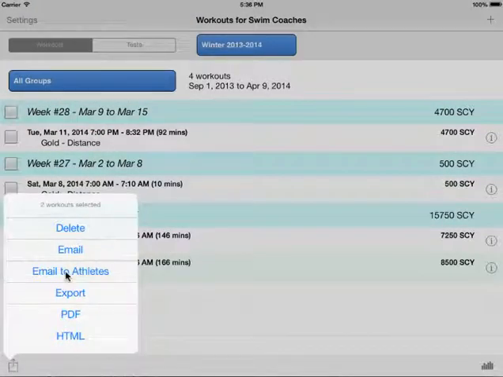Next option, email to athletes. So if I have athletes' email addresses in with the athletes, it will email to that list. So instead of going to coaches, we'll use the athletes and email these workouts to them instead.